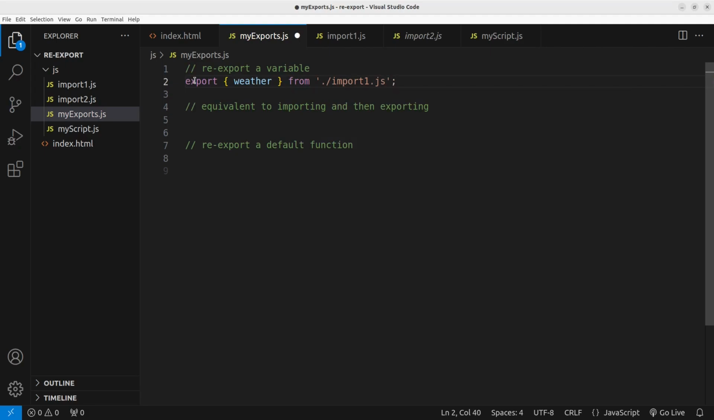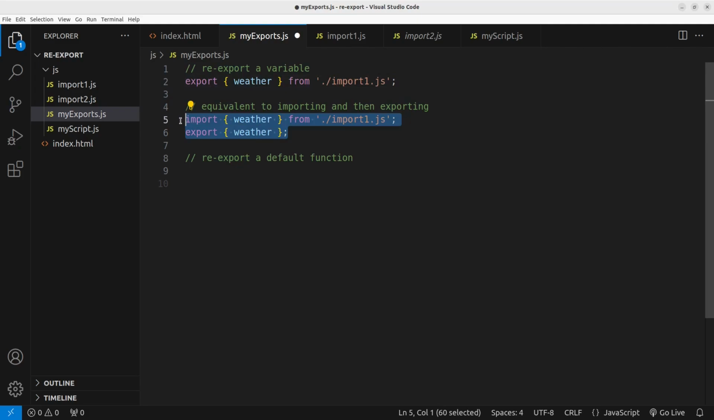The simple task is that I want to export a variable called weather, which is already inside the import1.js file, to my export.js. So that is the basic idea of re-exporting. We get the variable and then we export it out. So this statement is actually equivalent to the following two lines, that is doing importing followed by exporting. So actually you can use either one of the approaches. You can use just one line, or you can use two lines to do the re-export.